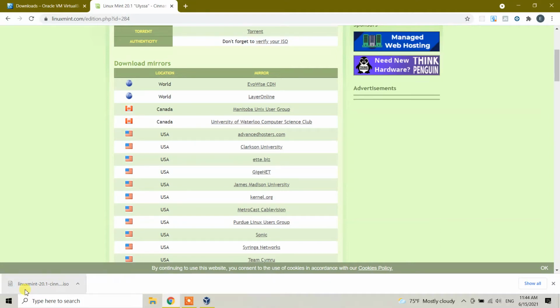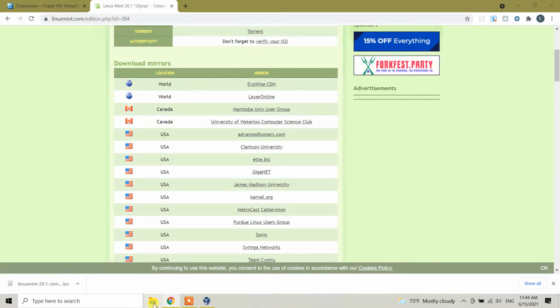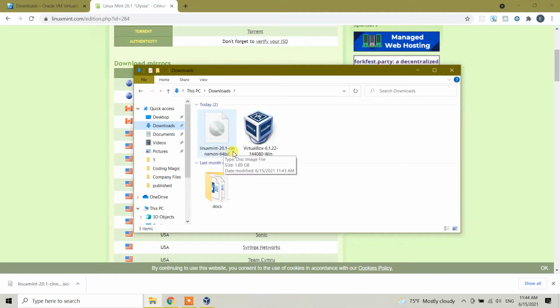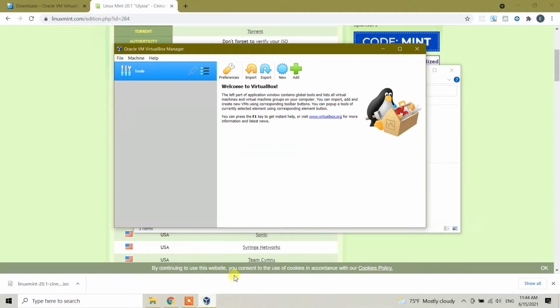Hello again, guys. So this Linux Mint ISO image file has completed, and right now it is in my downloads folder here. If you want to see it, I'm just going to go to my folder and downloads. Here I will see Linux Mint Cinnamon 64-bit, and now go to your Oracle VM VirtualBox Manager here, and if it's closed, please open it.